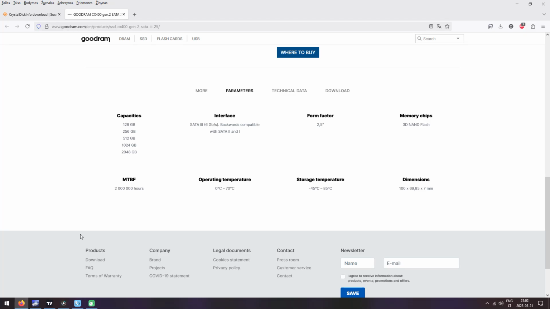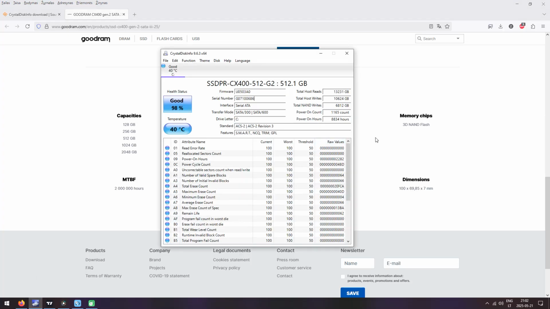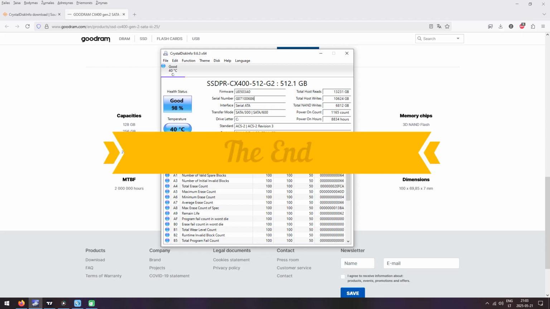Statistically, an average SSD lasts something about 10 years. Thus, my recommendation would be to change your SSDs at least every 7 years to be on the safe side, if you use your computer every day or even every 5 years in case of intense work. And that's all I wanted to talk to you about today.